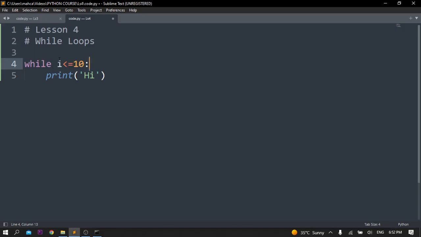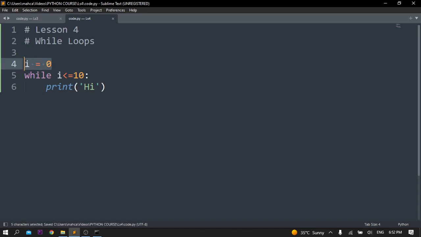That means if the variable I is less or equals 10, we're gonna print hi. But we don't have the variable I, so let's create it. I equals 0. I would just give it a 0 as a default or initial value. Then we're saying while I is less or equals 10, print hi. But the problem is I is always 0, so it's always less than 10, and it's gonna just be like a true condition. It's gonna just print hi forever.